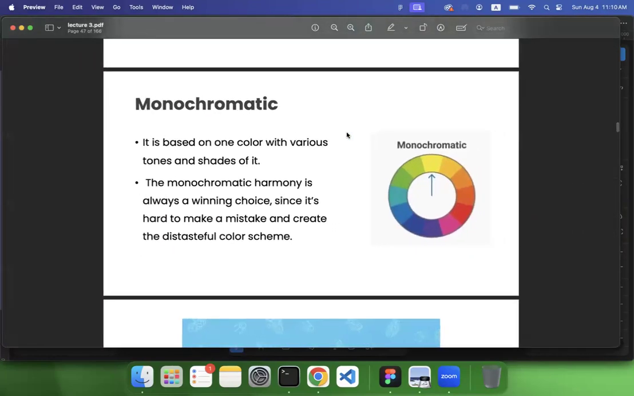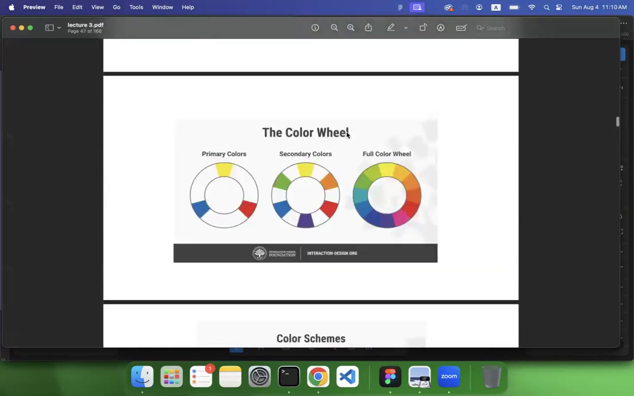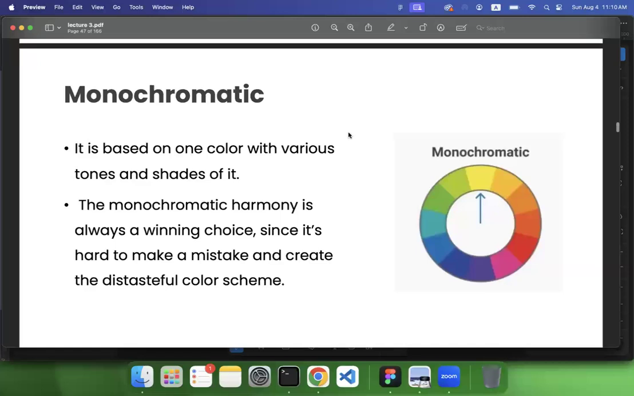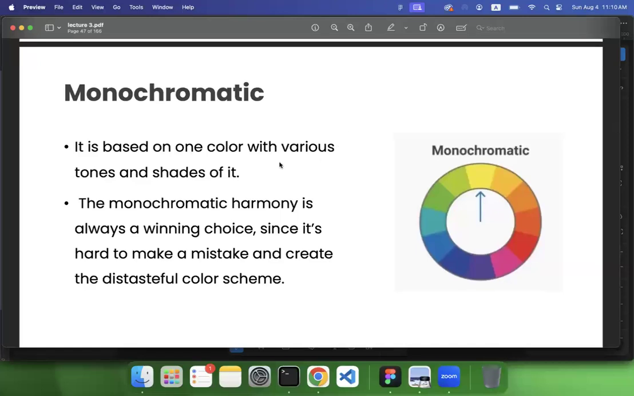All right. So now let's talk about these color themes in detail. We can start off with monochromatic. It is based on one color with various tones and shades of it.